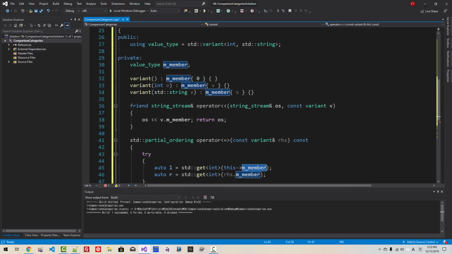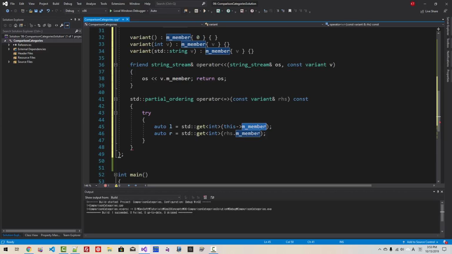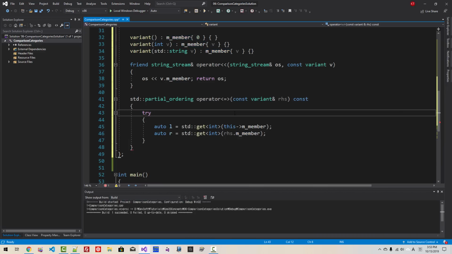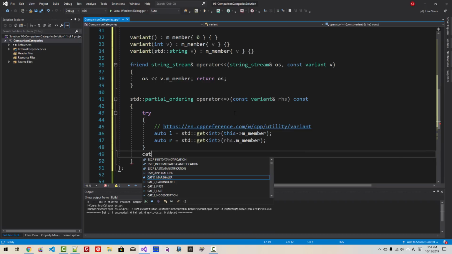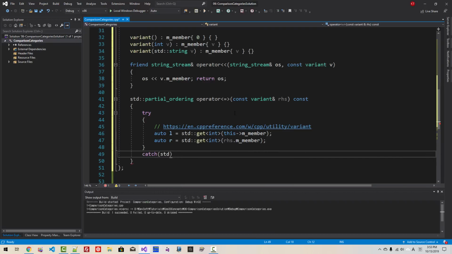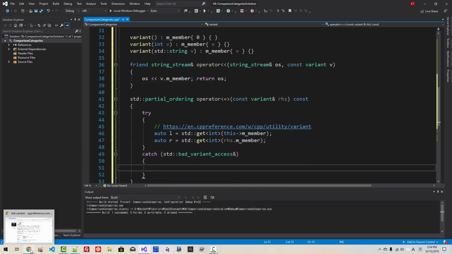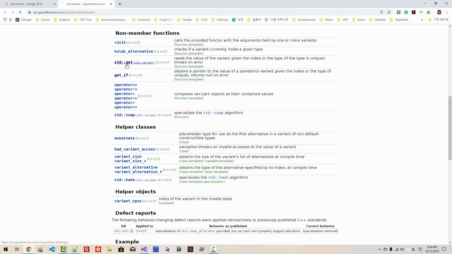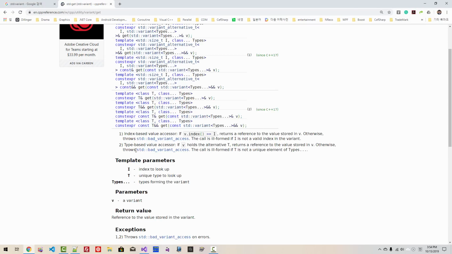Please note that this member is of type variant defined here. If you are not familiar with std::variant, please refer to this document. I will copy this link for your reference here. If it fails, catch std::bad_variant_access. This type will be thrown. If you have doubt, please refer to this document. For example, std::get: if it fails, it throws std::bad_variant_access.